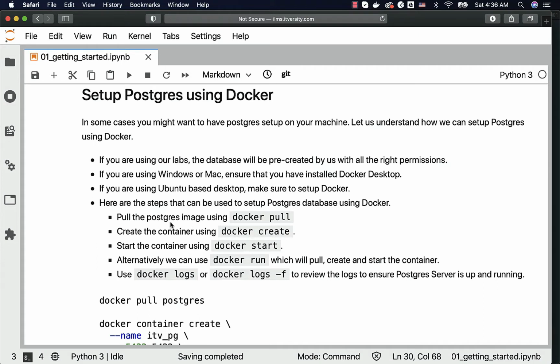You have to pull the Postgres image using the docker pull command. You have to pass the image name to docker pull. Then you have to create the container using docker create, with all the information that is required to create the container. Then you have to start the container using docker start.